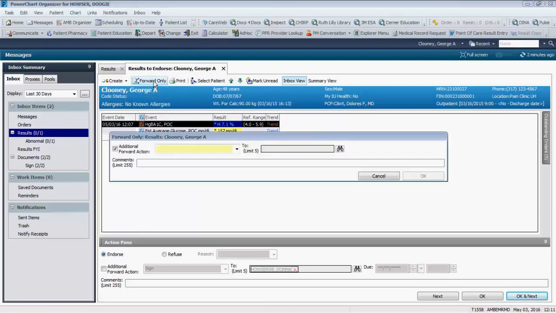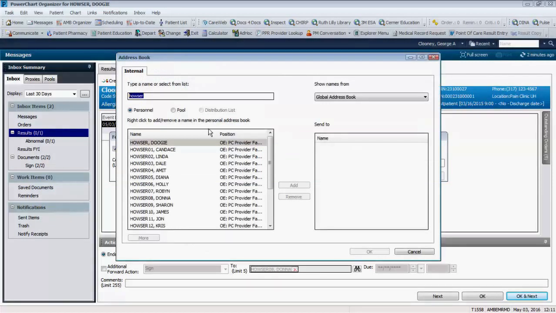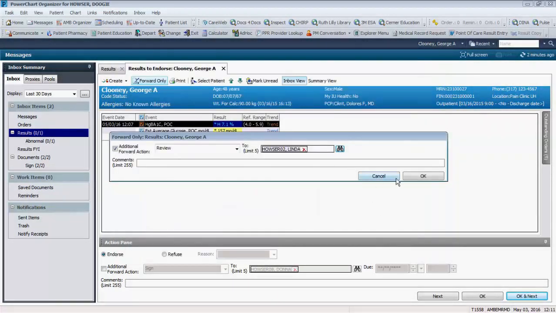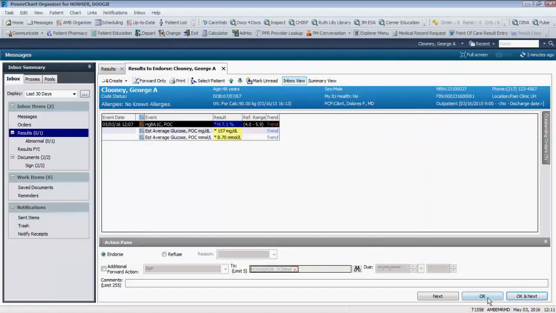The Forward Only window displays. Select Review from the drop-down list next to Additional Forward Action. Search for and select a recipient in the To field using the binoculars icon. Then select OK. Then select OK.